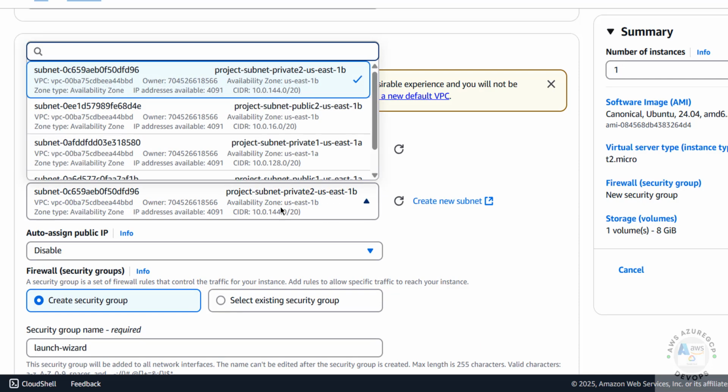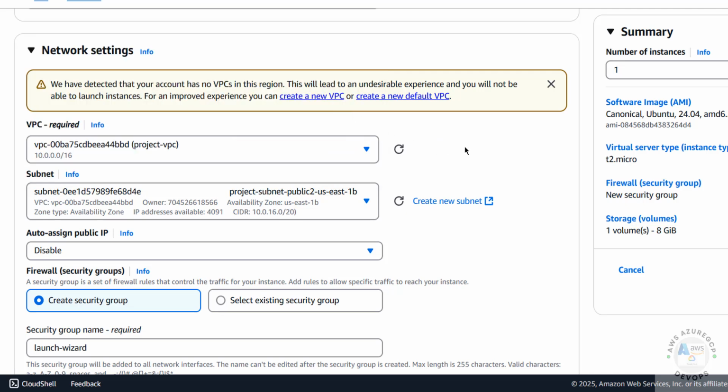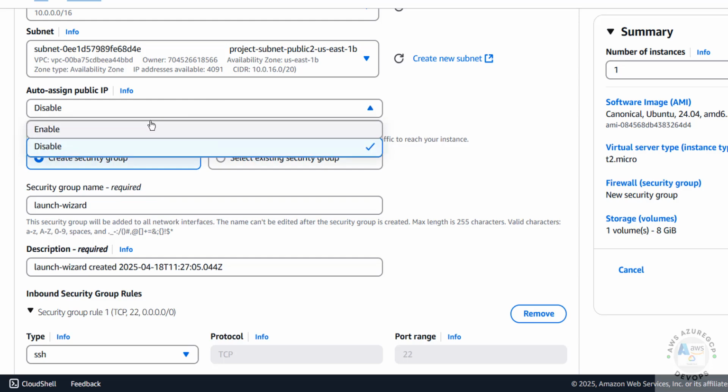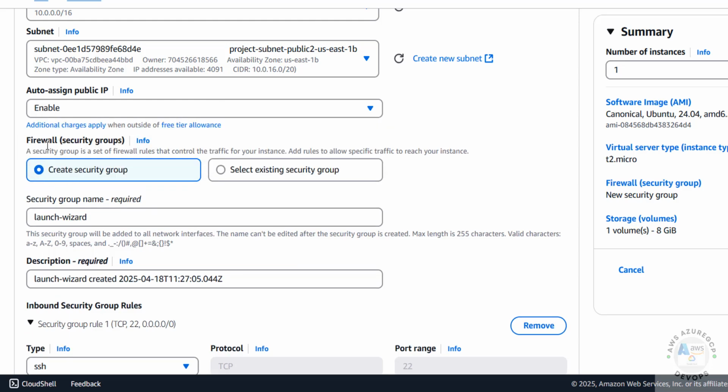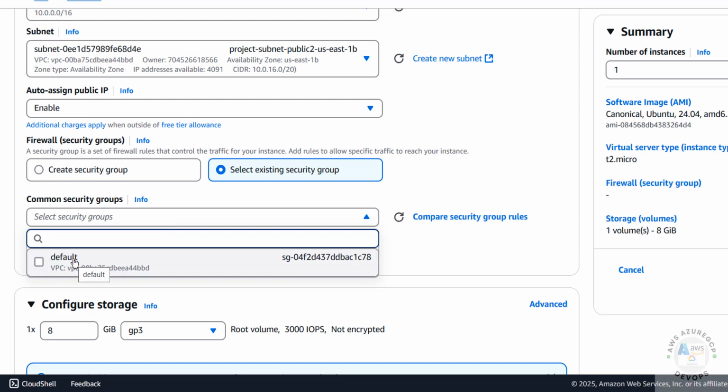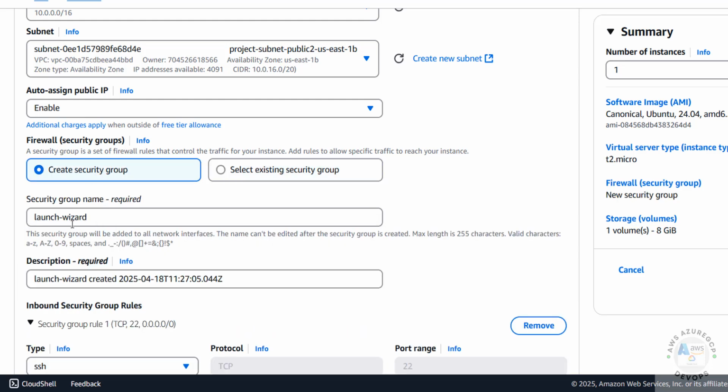So I am going with the project subnet public 2 in US East 1B. Then auto-assign public IP, enable. Then firewall or security groups. Create a security group or use an existing one. It is up to you. If you want to use an existing one, you have to select it from this list, or if you want to create a separate one, you can select create security group, then provide the name. You can provide the description as well.